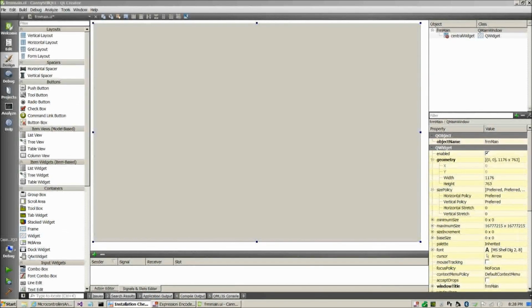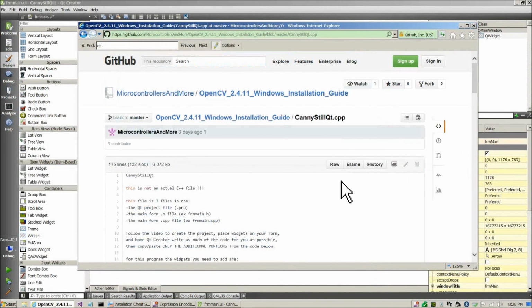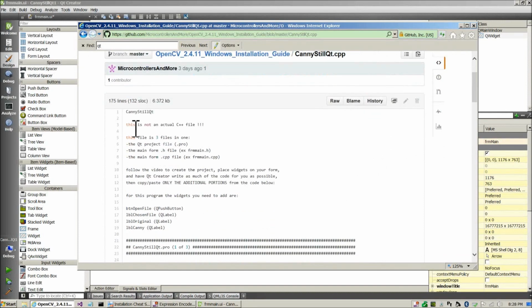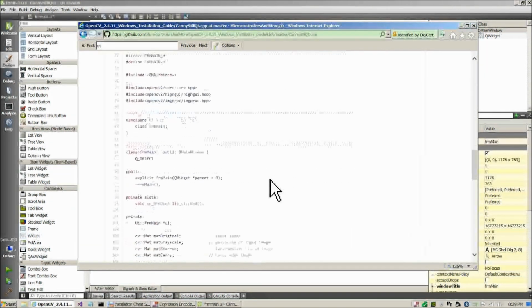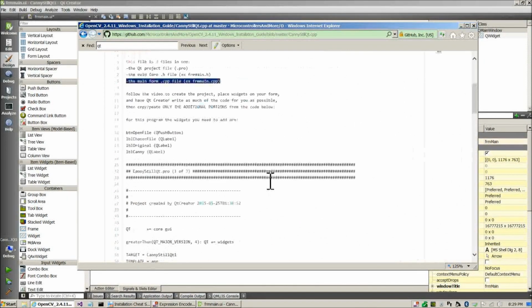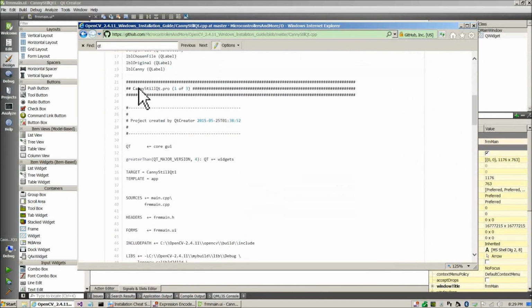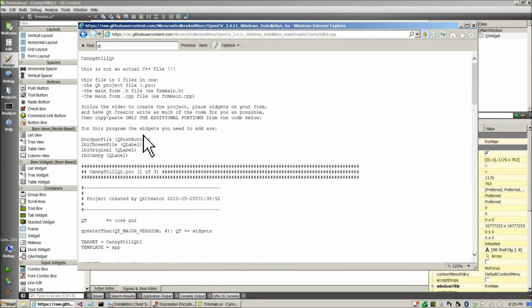So step 11, so now depending on which example we're doing, let's do CannyStill Qt first. And by the way, this is not an actual C++ file here, CannyStill Qt.cpp. It's actually 3 files in one, so you can copy and paste everything you're going to need for this project out of it. What's included is the entire profile, and then the .h file, and then also the .cpp file. You're going to see the syntax highlighting is effective once you get down to the C++ code, but of course since we titled it CPP, GitHub doesn't know to syntax highlight the .pro file. That's fine though. So once we go to raw, we're going to begin copying and pasting.